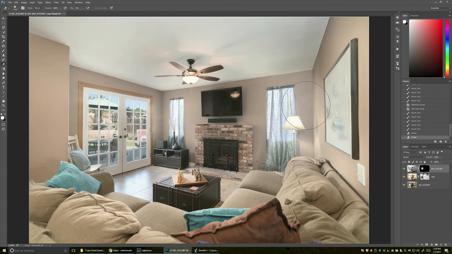Okay, so we've got that in there, and at this point, typically, I'd flatten all the layers and bring it back into Lightroom, but in this case, I'm not going to. I'm still not done. This is where we want to do our TV replacement and our flames. So now, cutting to the chase, let's take a look at what we're going to do.